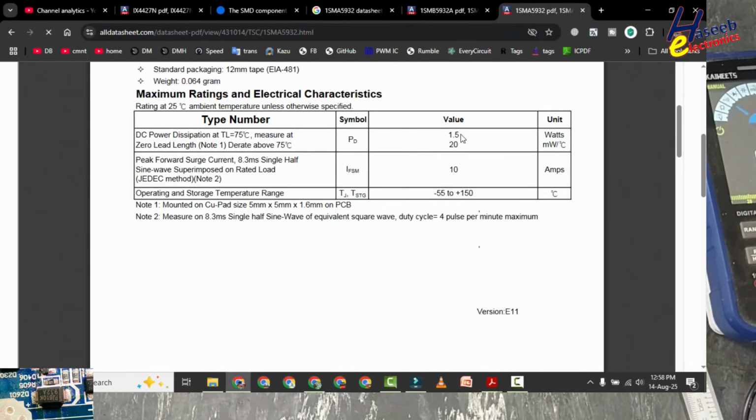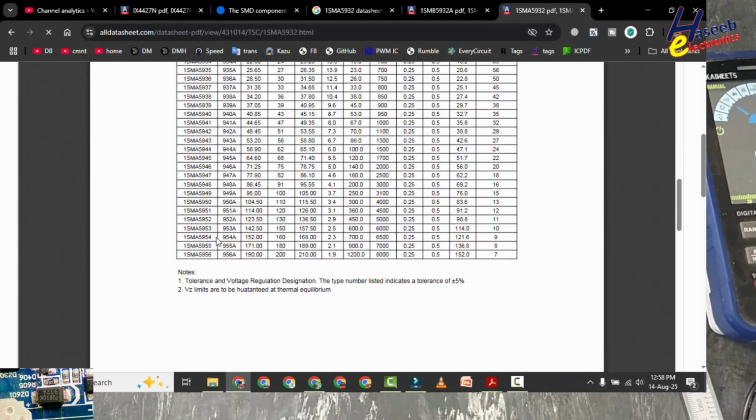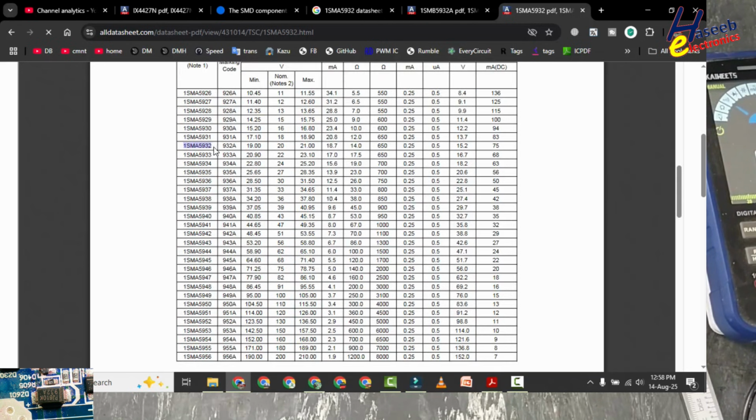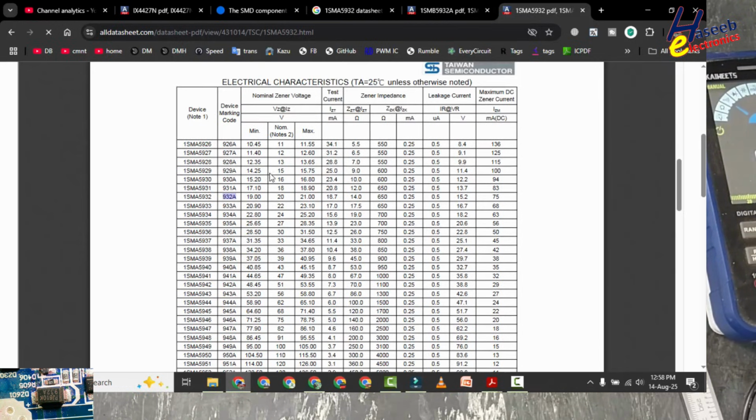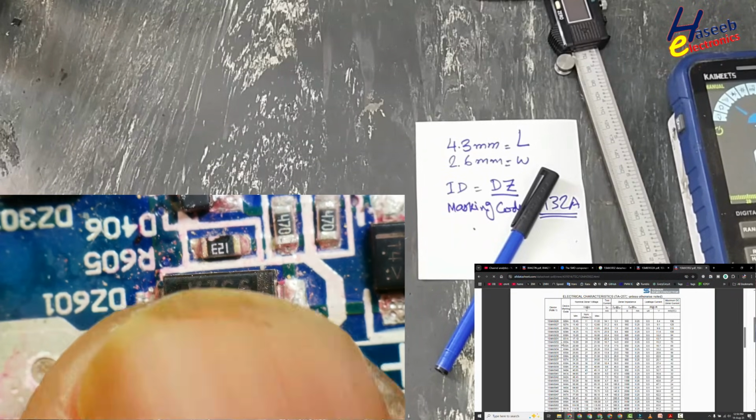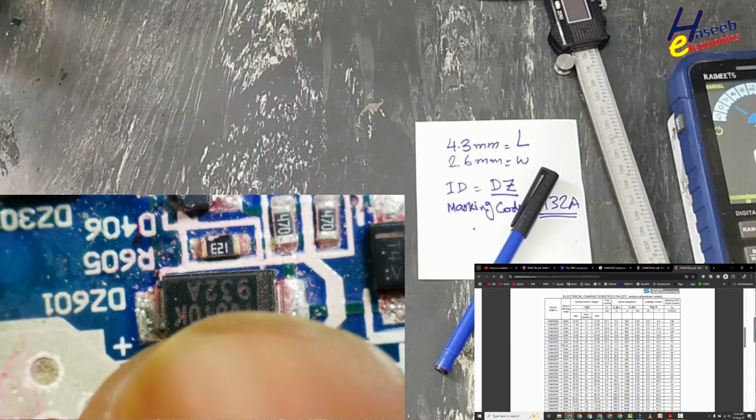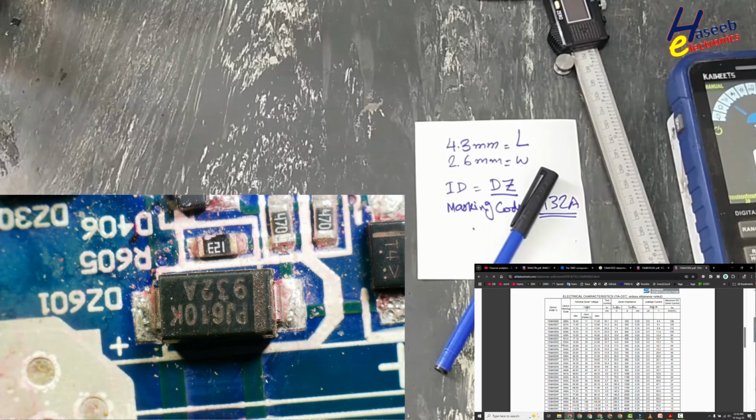Power wattage 1.5 watt, 5932A. 1 SMA 5932, device marking 932A, Zener voltage 20 volt. So we found this part number and its specification for our required marking code. Using this technique, we found the datasheet for 932A Zener diode. It is 20 volt nominal, minimum 19 and maximum 21 volts, 1.5 watt Zener diode.